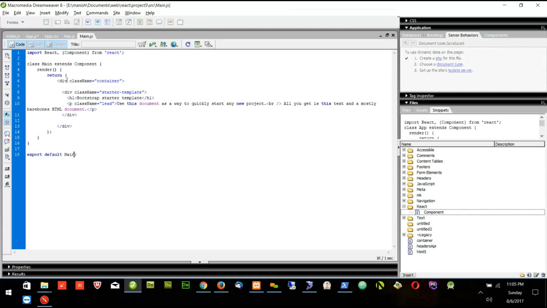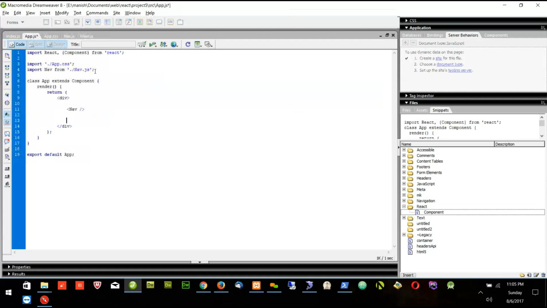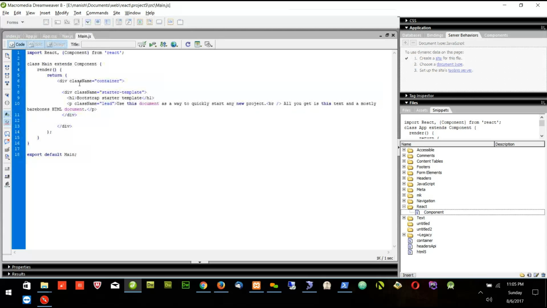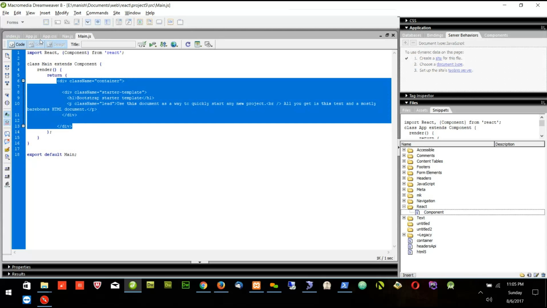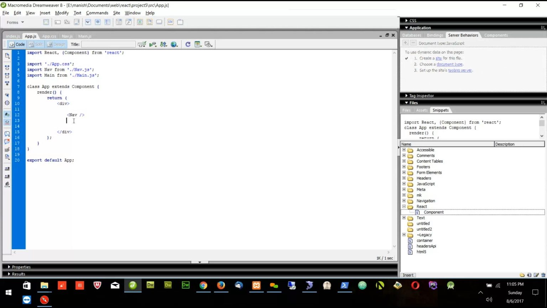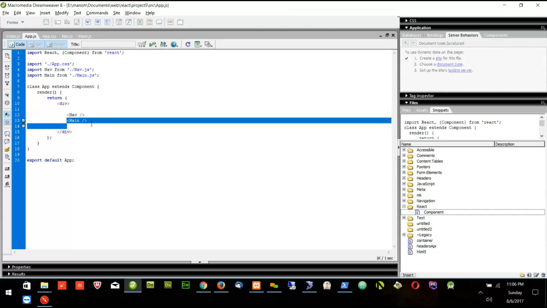I created the main component and put some HTML tags in it. Then I will go to app.js and import the main component. Main.js, yeah. Now I have a main variable which will capture all this part, and then I have to display this main here. Okay. Now we are displaying the nav component and the main component.